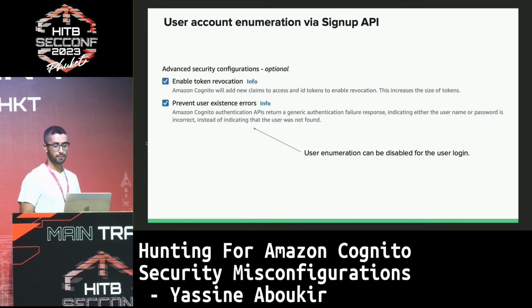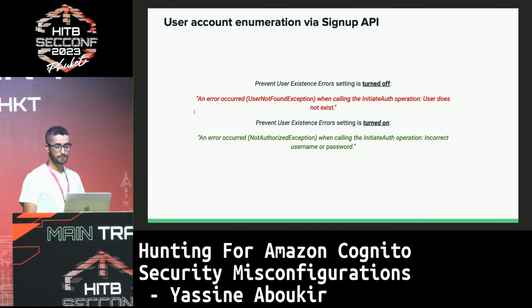So basically, when prevent user existence errors is turned off, it says the user does not exist. This is a user enumeration security vulnerability. But when you turn it on and you try to log in, it says incorrect username or password.